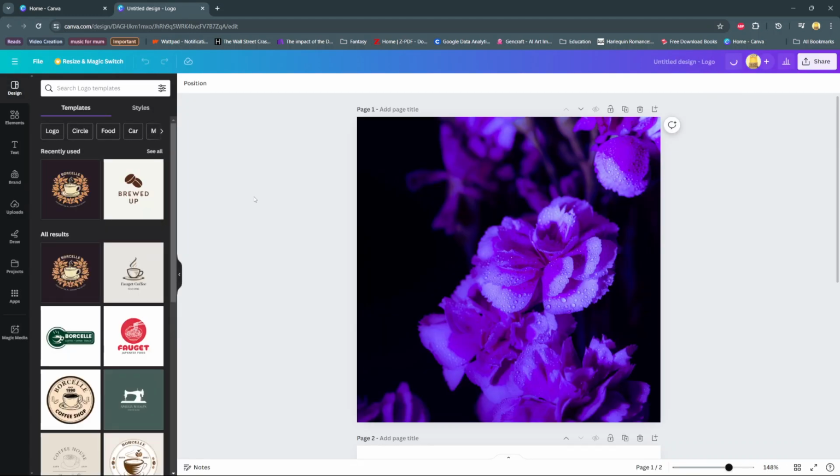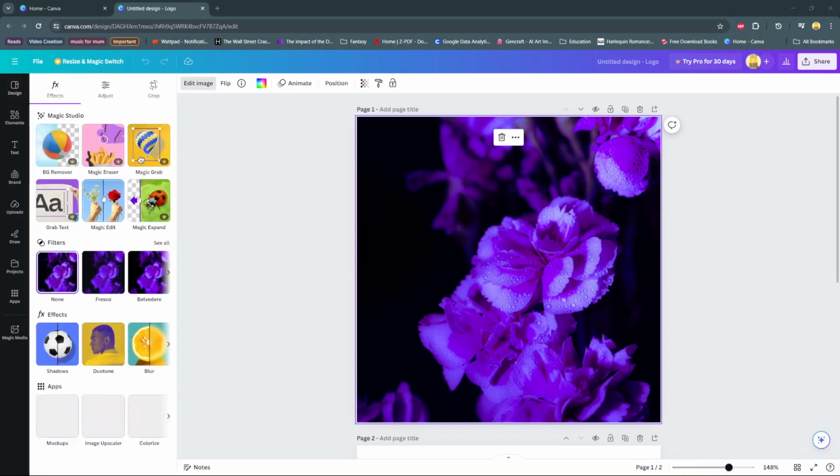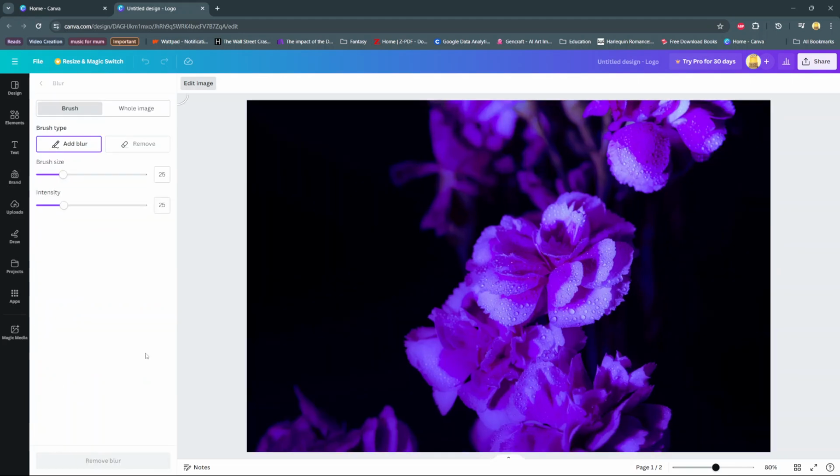Welcome back, and in today's video, I'll be showing you how to blur photos on Canva. So the first step is to add your photo to your canvas. Then from here, ensure the image has been selected, then choose the option Edit Image. Under Edit Image, you should see Effects, and in your Effects settings, select Blur.